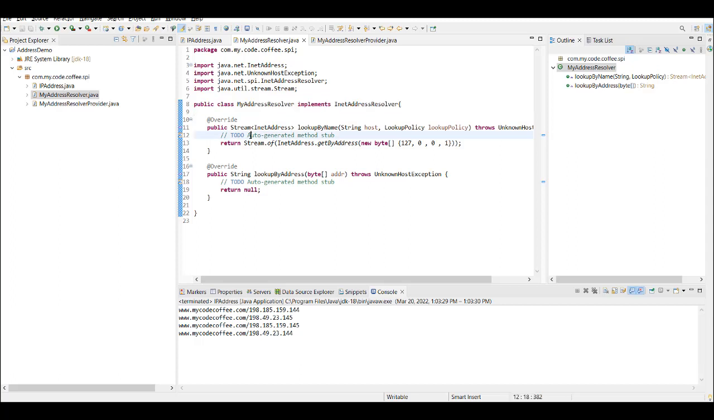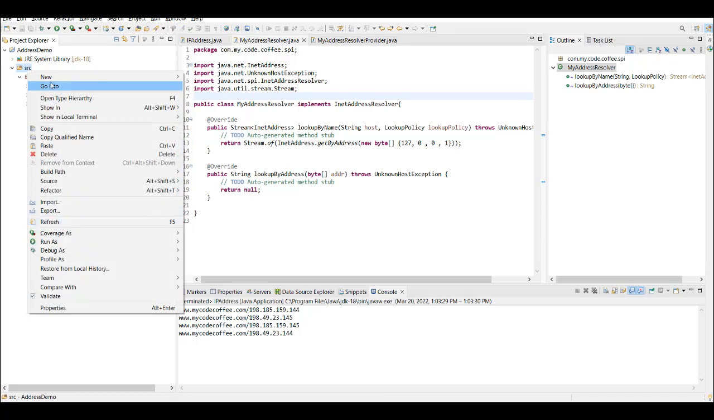But in my case, I have not created a web application. I have created a simple Java application. So for a normal Java project, you will have to create the file module-info.java. So let me create this file.